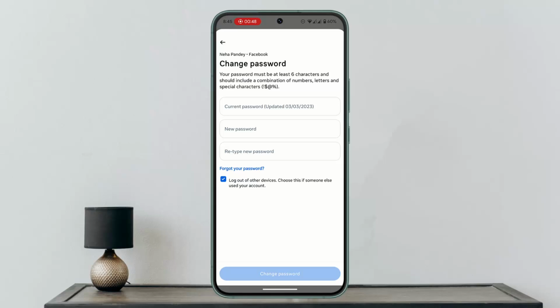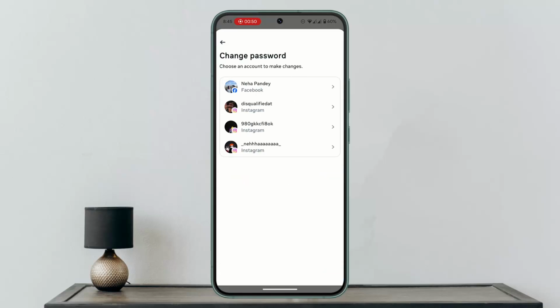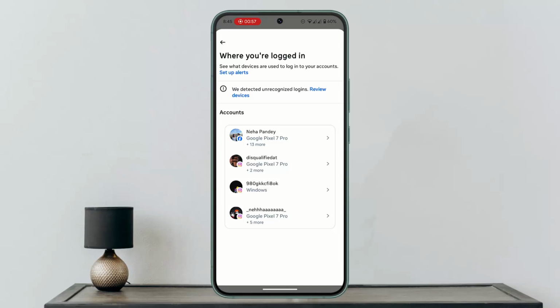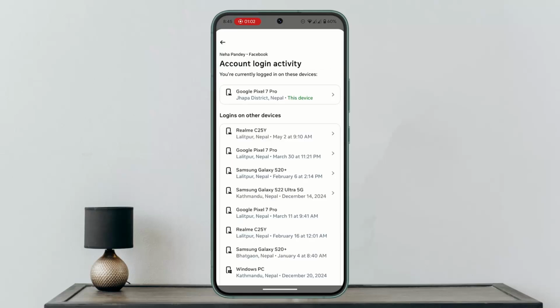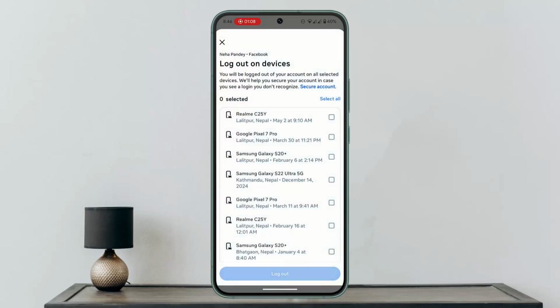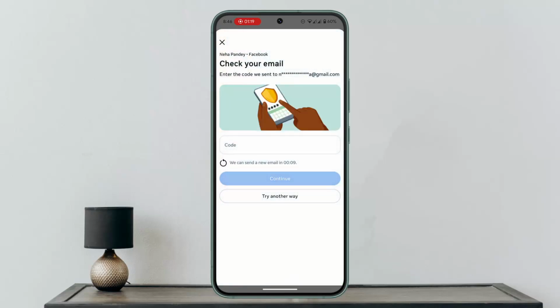If you don't want to change your password but want to remove your account from other devices, then come to the security check section and you'll be able to see where you're logged in. Here you'll be able to find the account. Click that, select the device to log out, and click on the device. For example, I'm going to go with this one and click on the logout option. Do this and you've successfully logged out or removed your account.